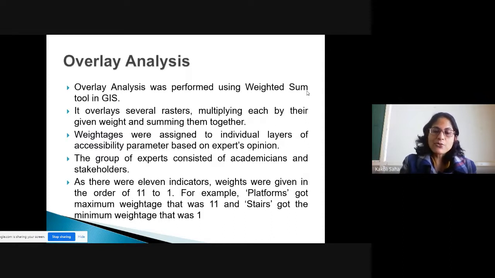And then we used an overlay analysis available in the GIS, called the weighted sum tool, where we put the weightages. All the indicators do not have equal weightages, right? So how do we find the weightages? We took expert opinion on that. As there were 11 indicators, for the public realm the weightages were given in order of 11 to 1. For example, platforms got the maximum weightage, 11, and stairs got the minimum weightage, 1.